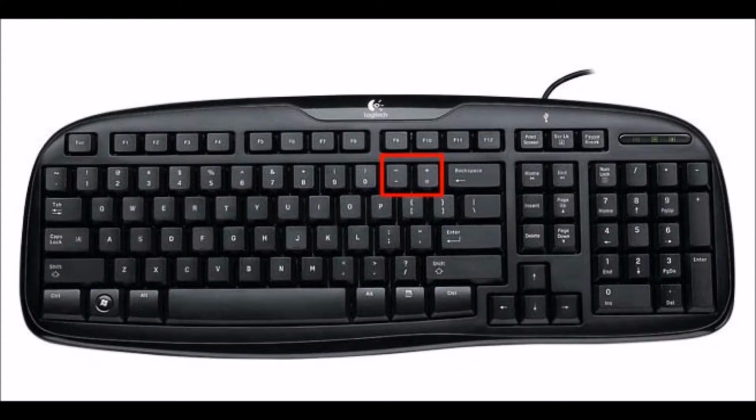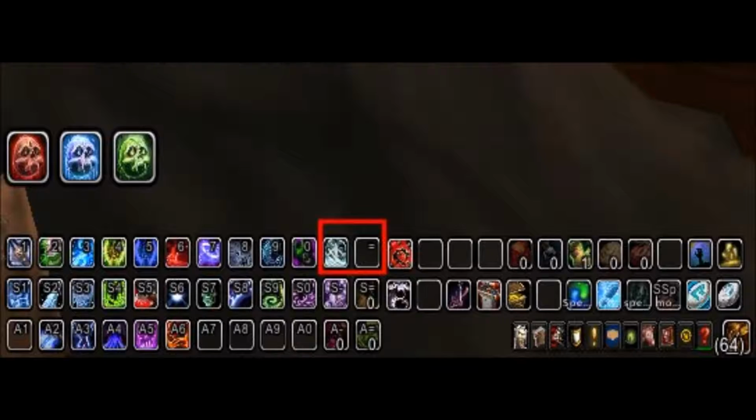I've assigned these to my mouse since it has extra buttons. Again, showing you a close-up of the UI so that you can see what's assigned there. One of those is Remorseless Winter, and the other one is actually empty. As before, these are spells that I'll use frequently, but in this case not as frequently as the 1 through 10.